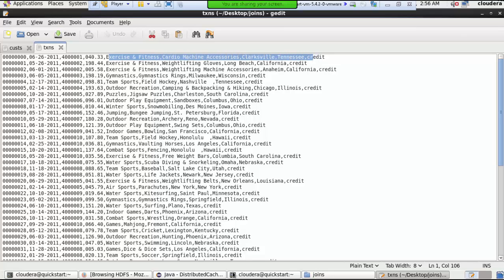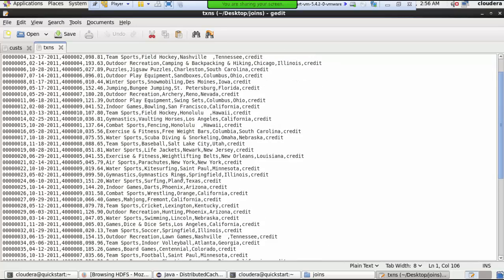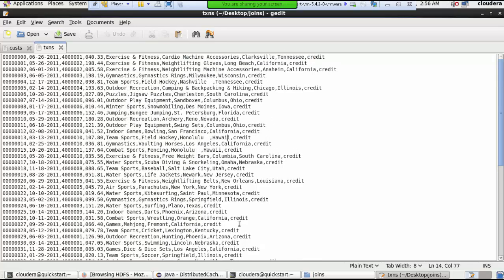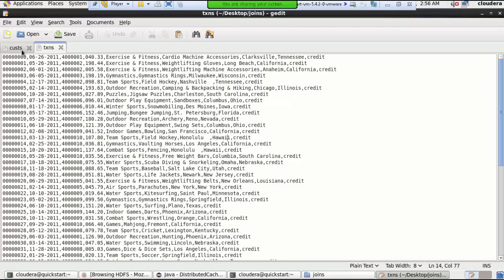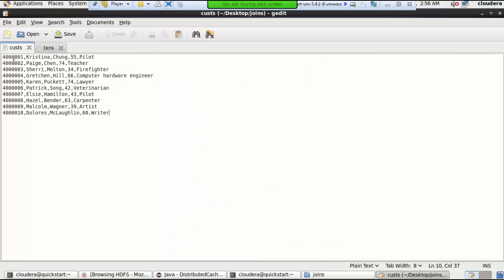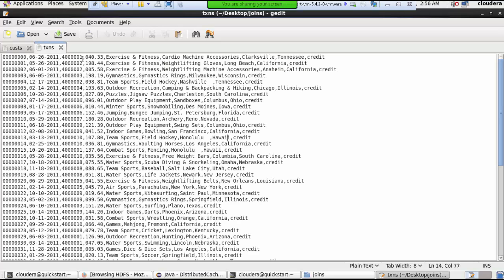Here we need to see what we'll be taking out of this. If you see carefully, there is a column which is common to both, that is customer ID. So 4000005, and similarly 4000005 here as well.